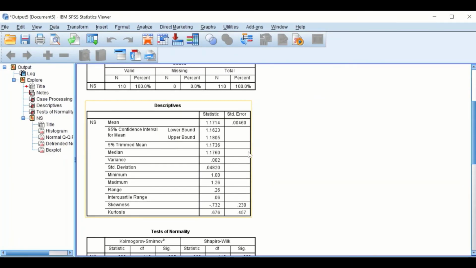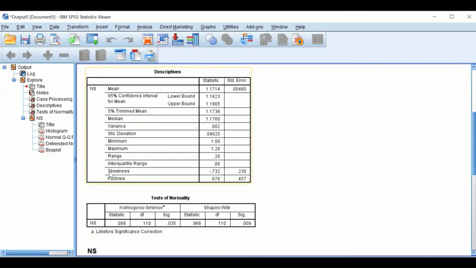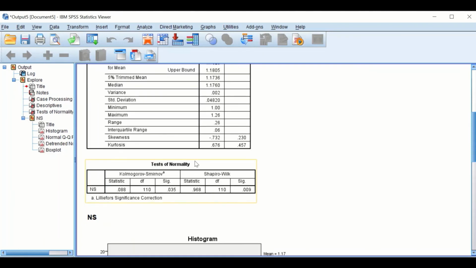An output will be generated with tables. The one in the middle, labeled Descriptive, showed that there is a skewness in this data, and the skewness is minus 0.73, and the standard error is 0.23. So these data are negatively skewed. And looking at the table below, again, the test of normality using these two common tests showed that the data are not normally distributed. So this descriptive analysis established that the data we have are negatively skewed and the distribution is not normal.